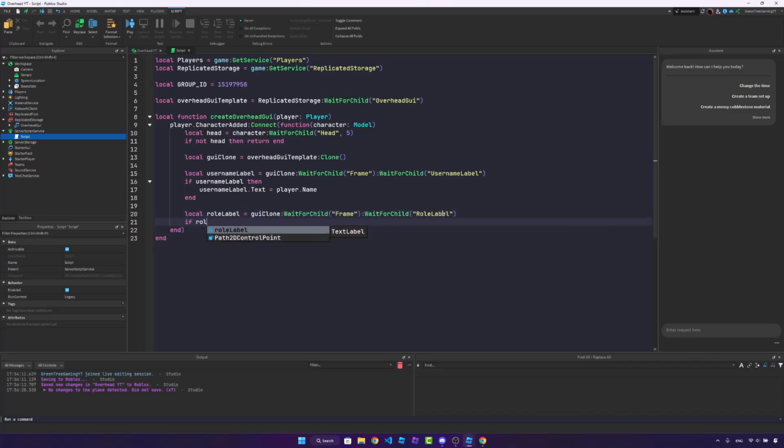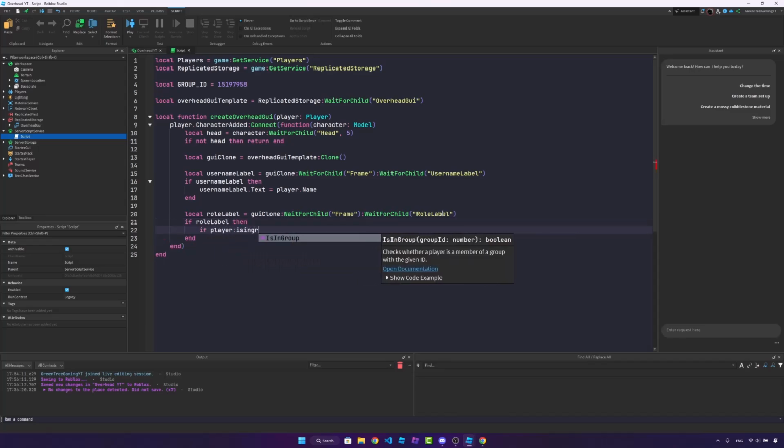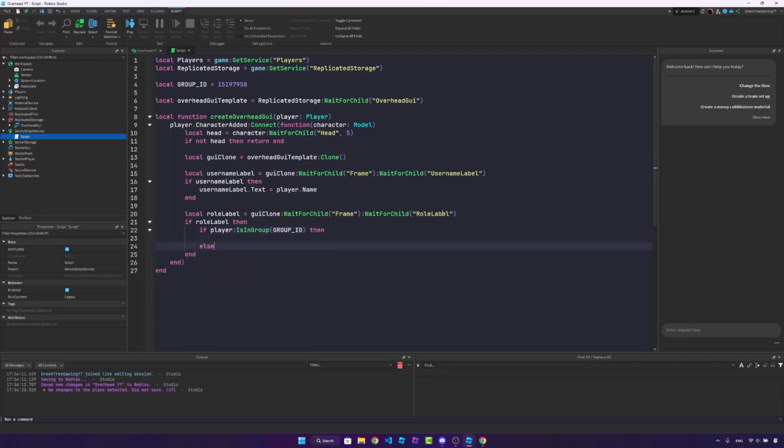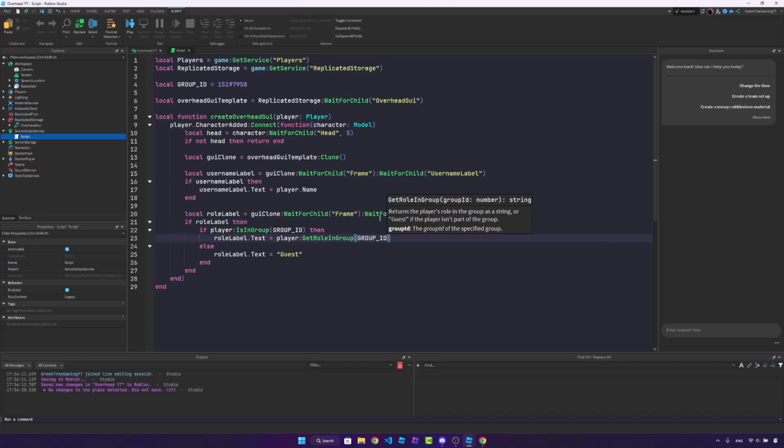And we're going to check if we have the role label. That's good. And if the player is in group, and we'll pass the group ID, let's first handle the edge case. So if they're not in the group, we'll just set the text to guest. And if they are in the group, we'll just set the role label.text to the player, get role in group, and the group ID, just like that.